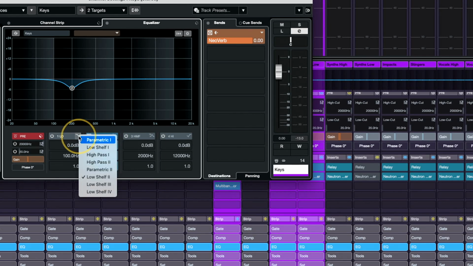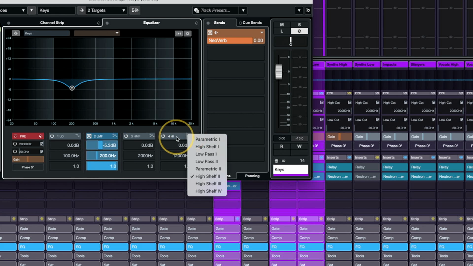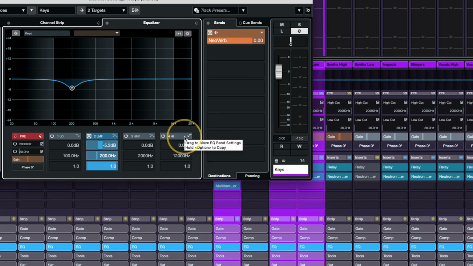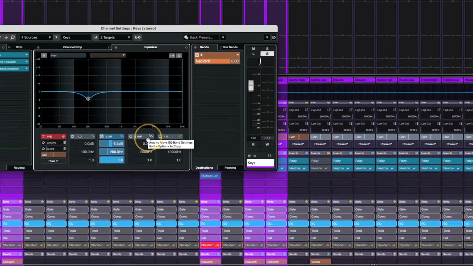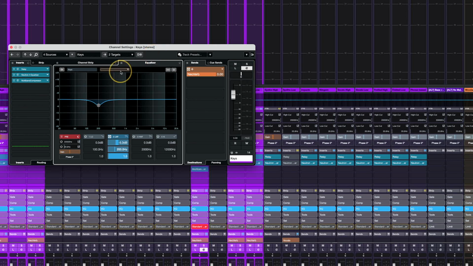So if you wanted to have a high-pass filter here and you wanted to have a low-pass filter here, you can choose those different types of filters in the EQ. The one thing that I love about this is being able to do comparative EQ.